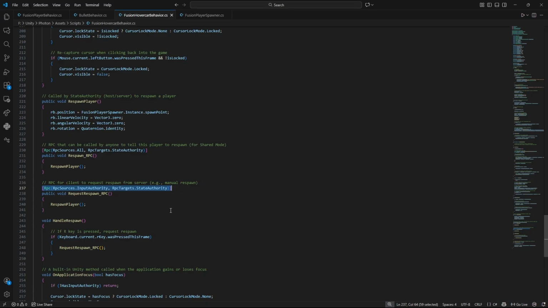So you'll notice that the methods are prefixed with a tag that says RPC. We have the source. So for instance, who can call this? And then we have who it affects, the target. So we have RPC, we have input authority, and we also have another for the state authority. That's who it impacts. Above you can see I have another version of that RPC, one which has RPC sources all, meaning anybody can call this, and it affects the user of state authority, which is probably the other player itself.